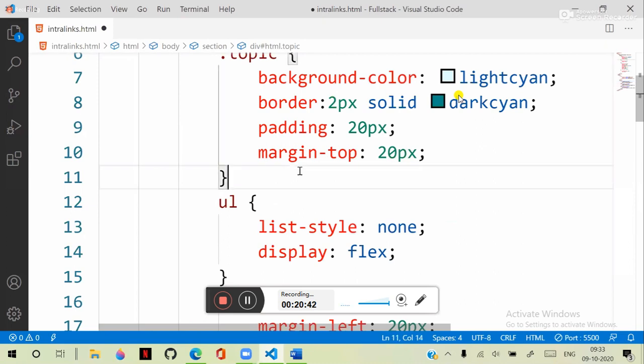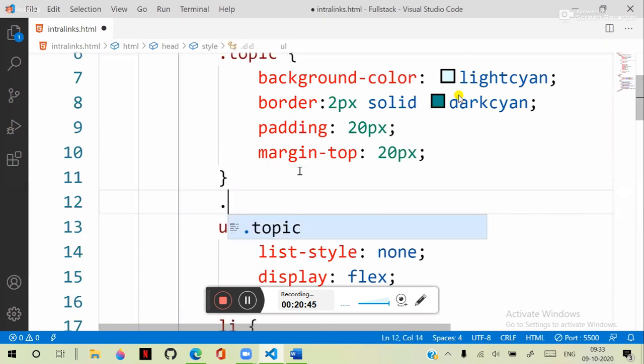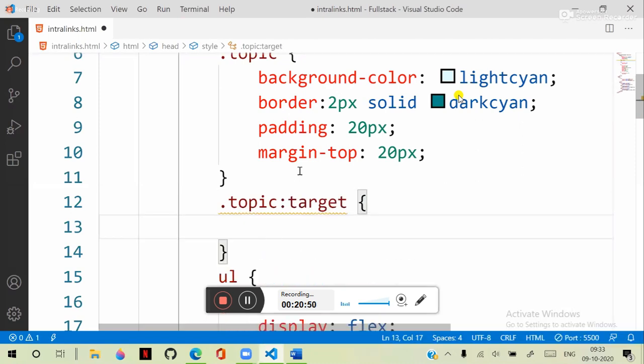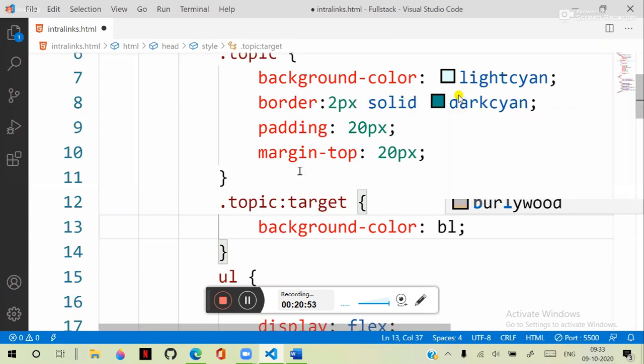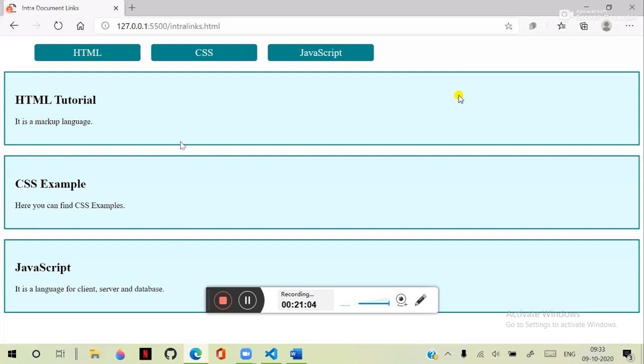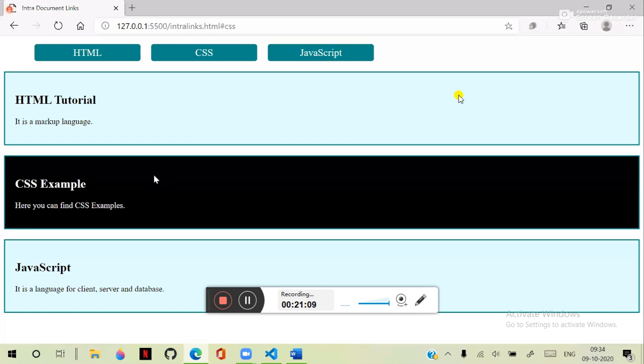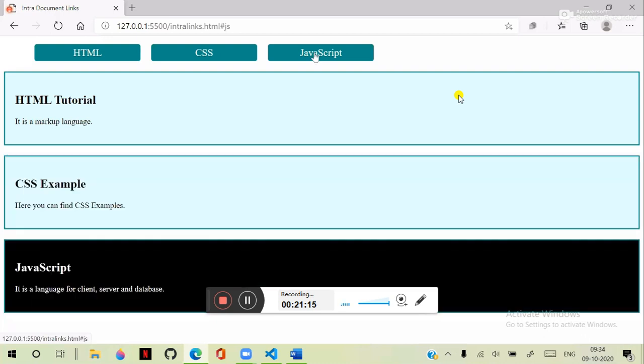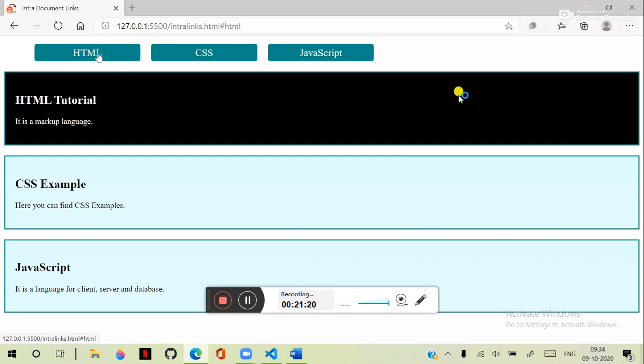Then what will we do here? We will write topic again. If topic becomes the target, then I will keep the background color black, and the color white. Like this I define. That means now what happens is, here I click on CSS, then CSS will highlight. That looks better. I click on JavaScript, then JavaScript highlights. I click on HTML, then HTML highlights.